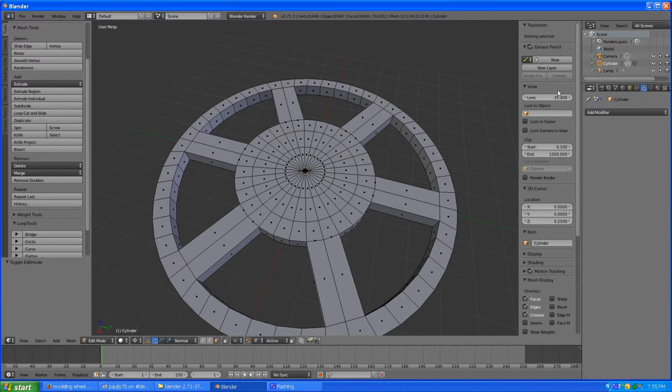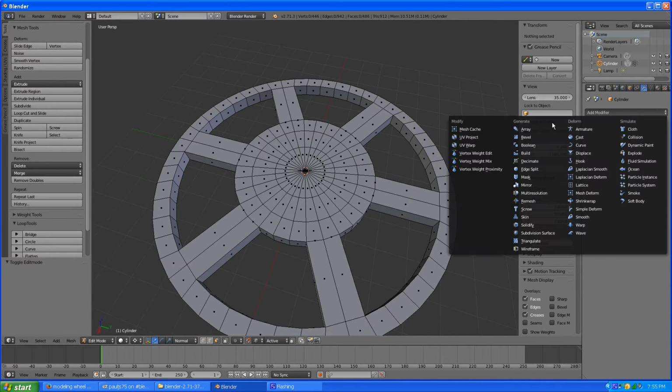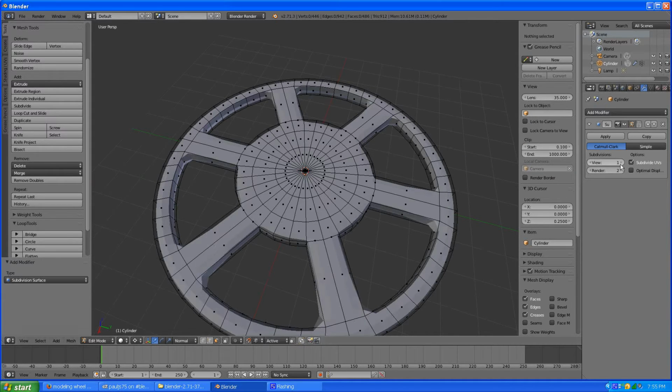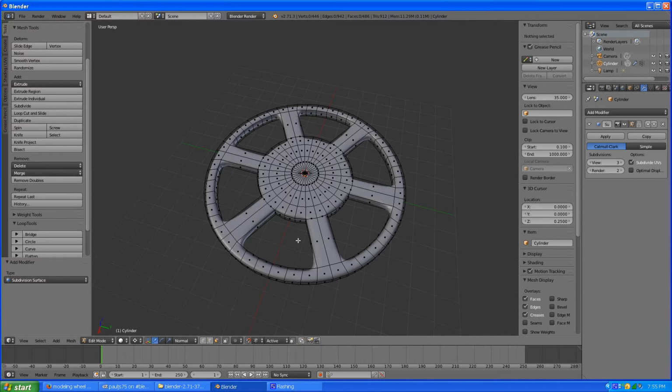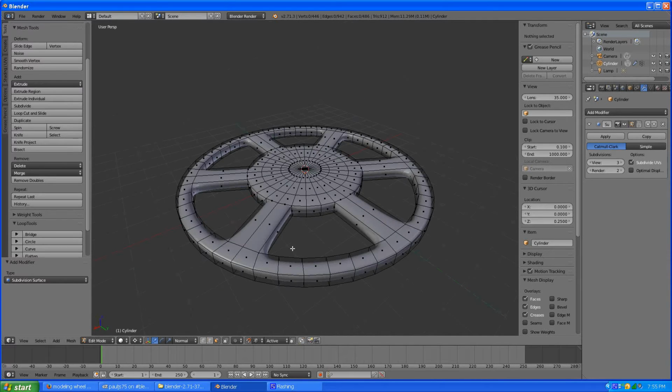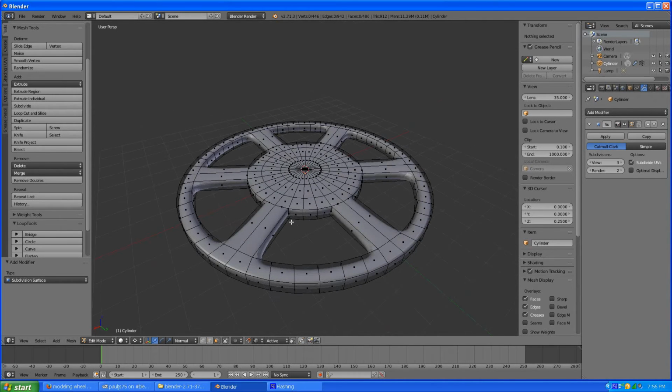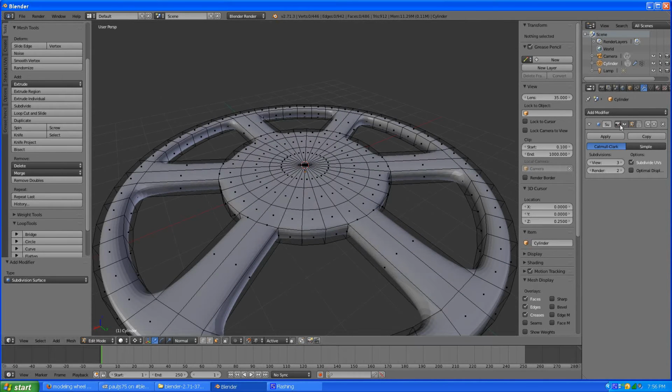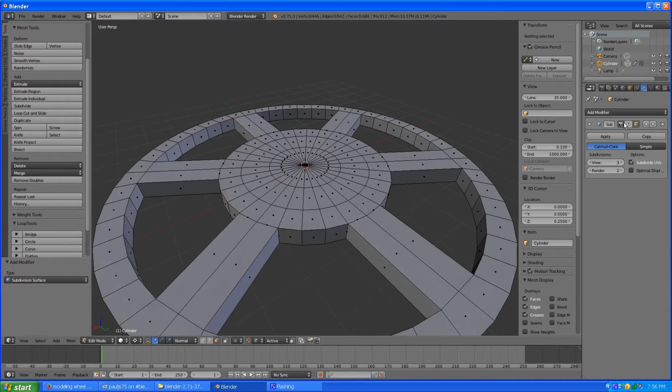And since I'm planning on having this smooth eventually, we can hit subdivision for surface. And we can see what it looks like when smooth, which so far is pretty flat. Not too wheel-like, but not awful. And I'm not going to apply it. Alright, so what do we do next? And my voice is drying out.